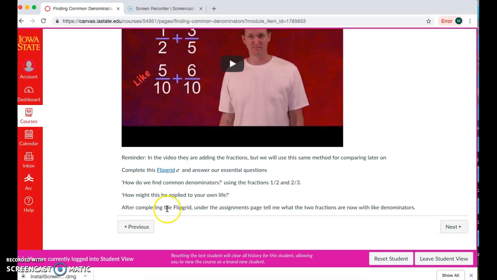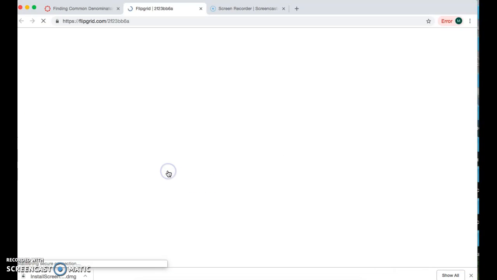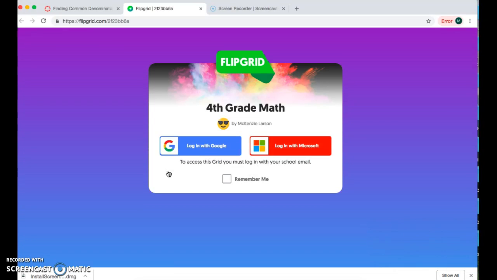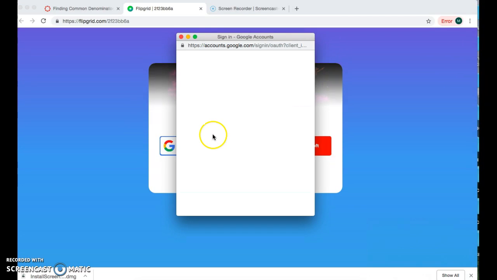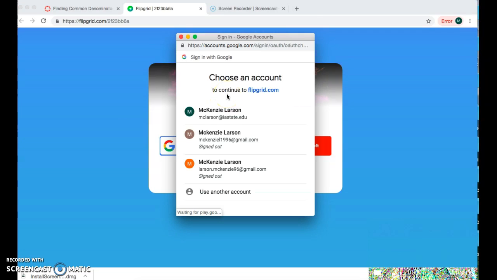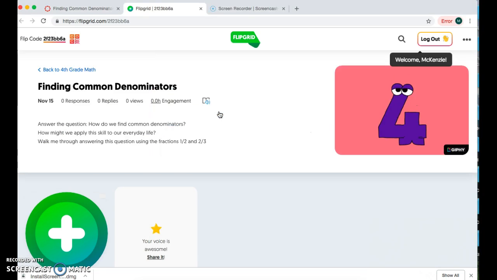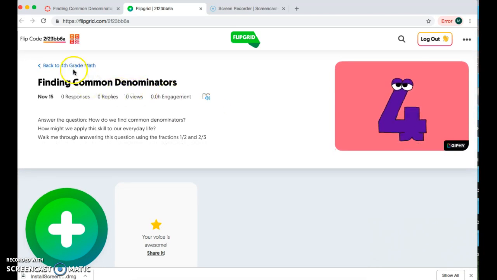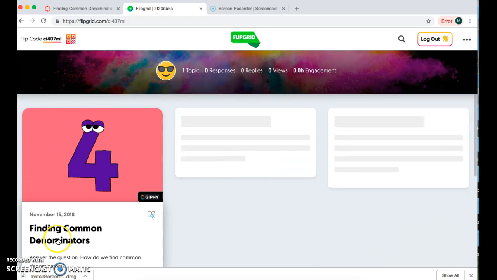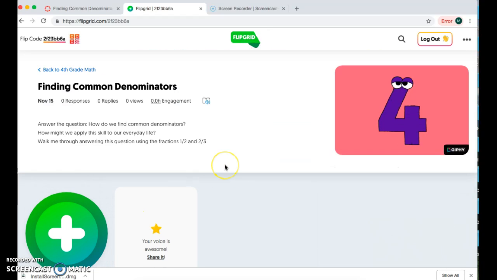Here I left the essential questions to remind you what we will be doing. You'll click the Flipgrid and click log in with Google, and it will ask you for your student account. So choose your student account, and here it will be finding common denominators. If it shows up like this, it will be finding common denominators as well.